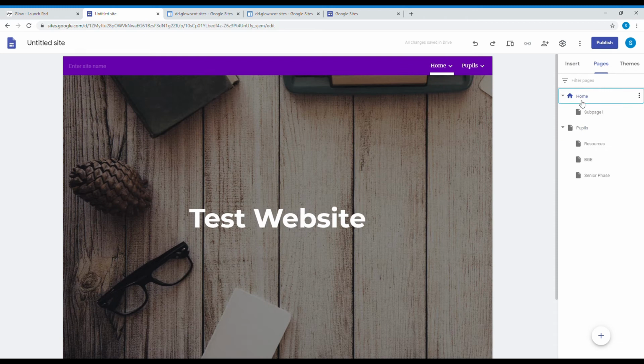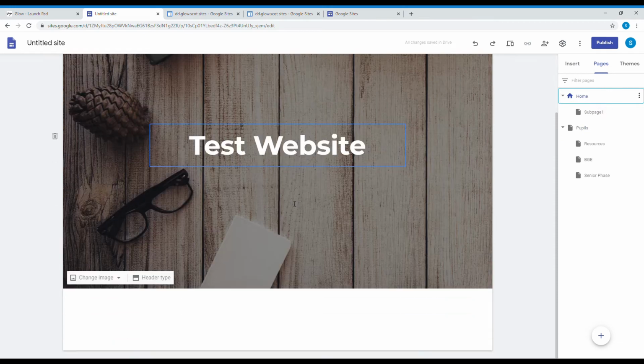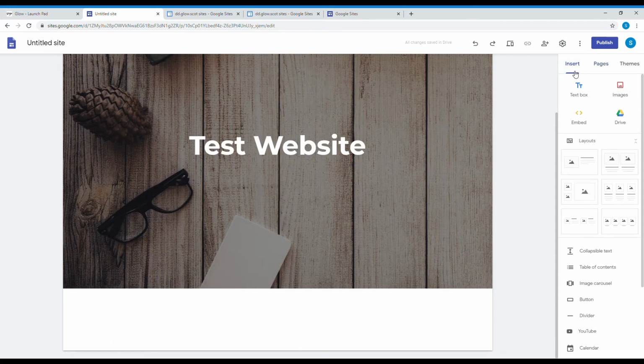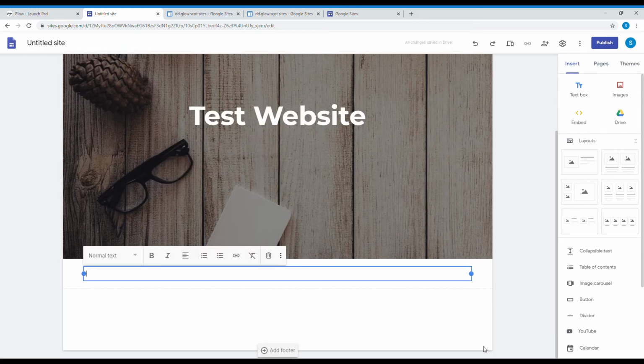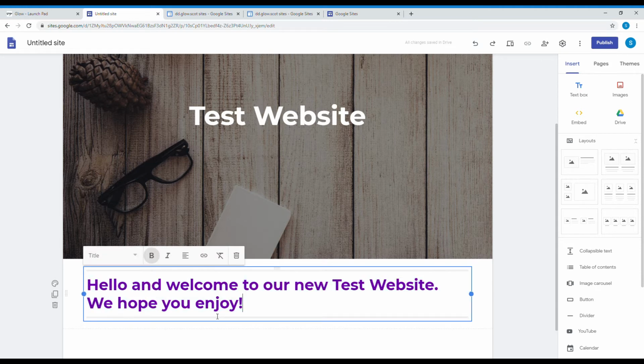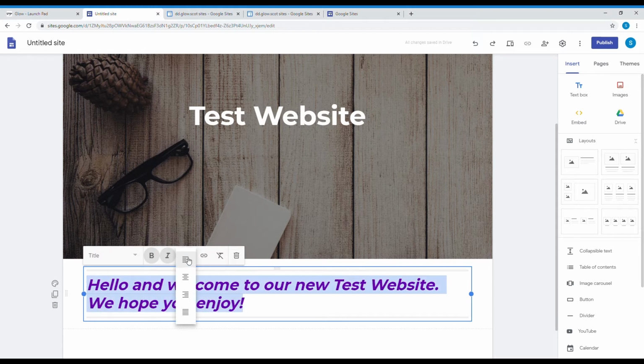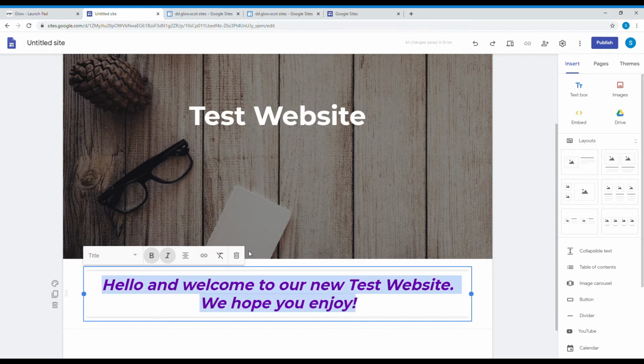So we'll just go back to the home page. We've called it the test website, and we might want to insert some content into our page. So if we're going to go for a text box, we might say hello and welcome to our new test website. We hope you enjoy. And again, change that to be large text, italics, center aligned, and anything you like.